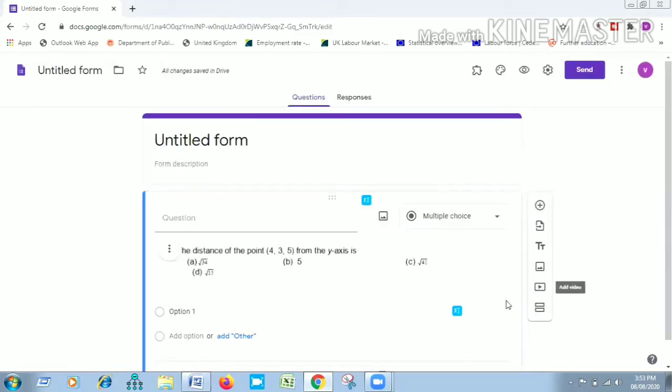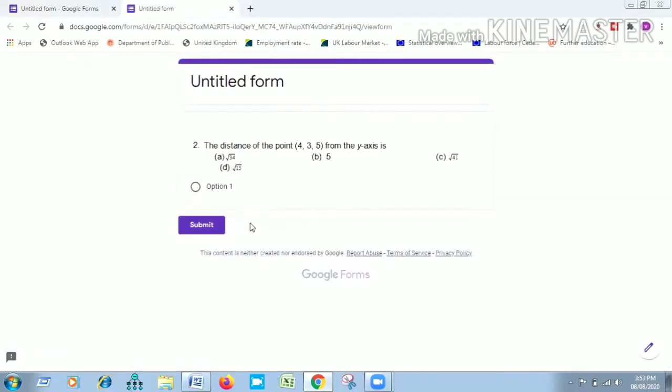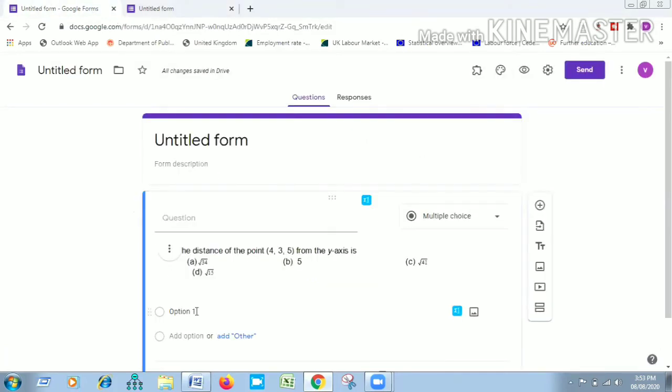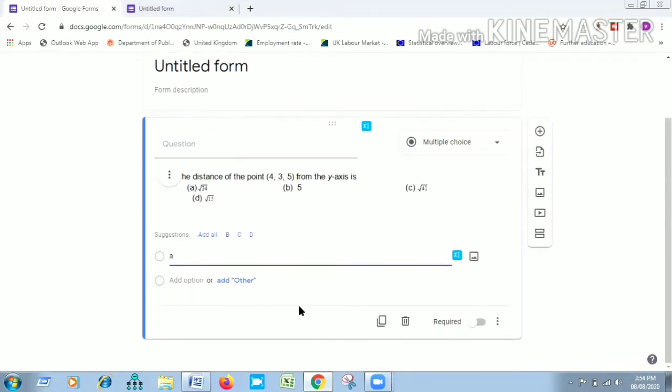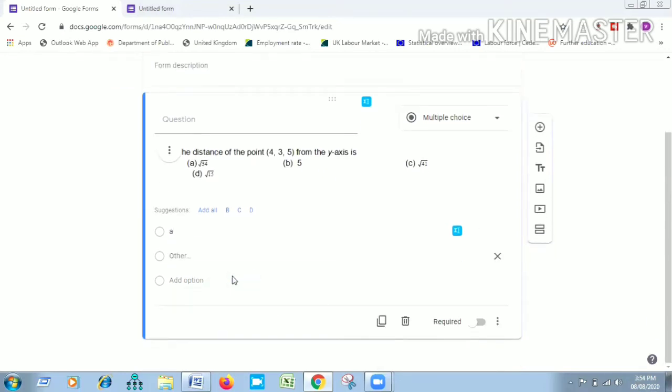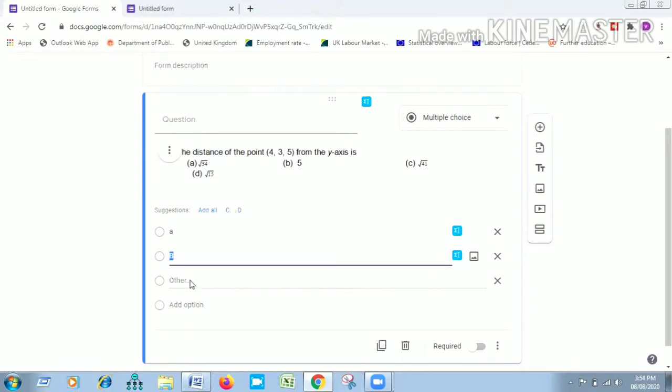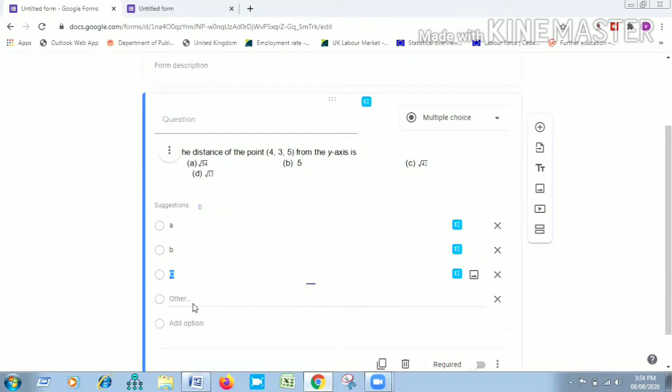Yes, it is uploading. See, now all the options have come in a proper manner. Now if I want, I can see the preview of this. So all the options are there. What we can do is we can make this as A. We can make this other option as B. Add other option. We can make it as B and then C and then D.